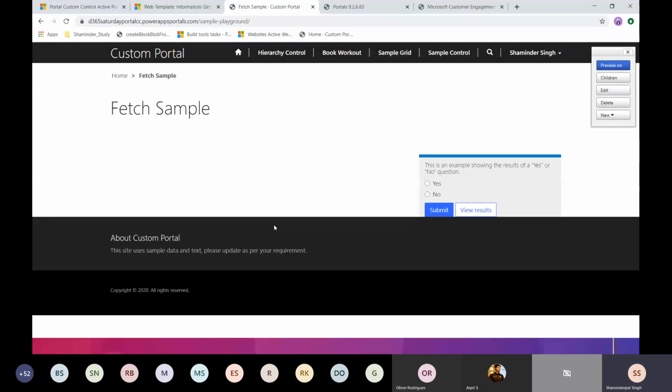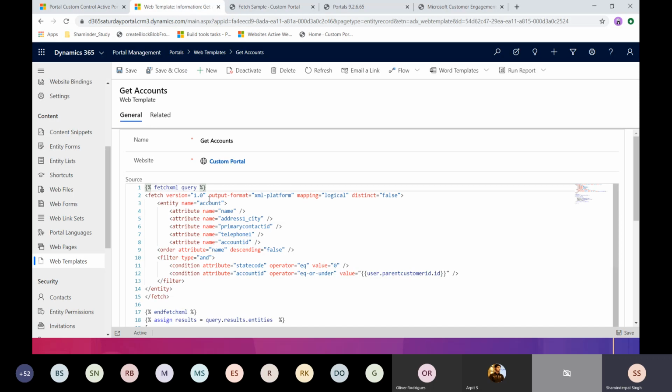So yeah, this is my trial portal. It's just having plain vanilla pages as of now, and I haven't customized it. So what we'll do is during the course of this demo, we'll create some controls, we'll hook them, and we'll insert them on these pages. All right, so let's take a look at the first approach, right?